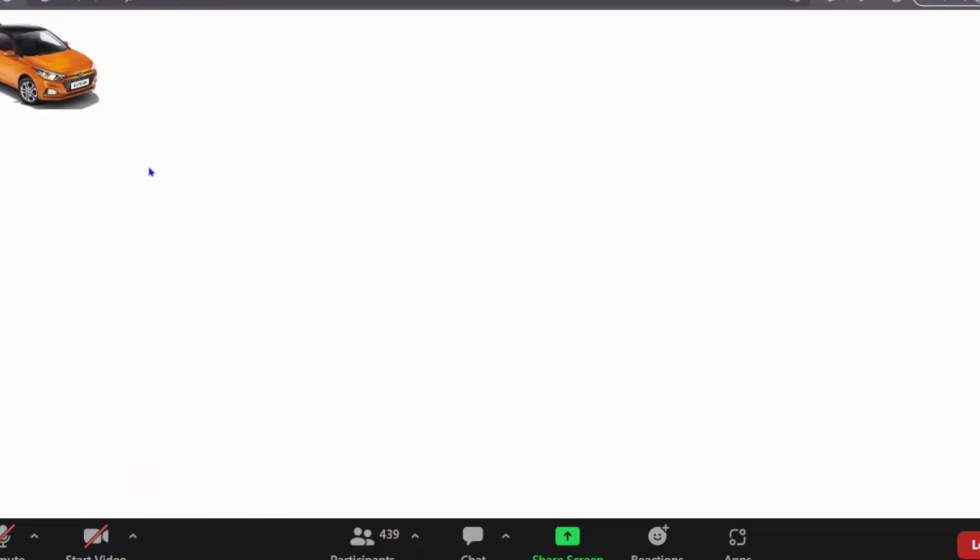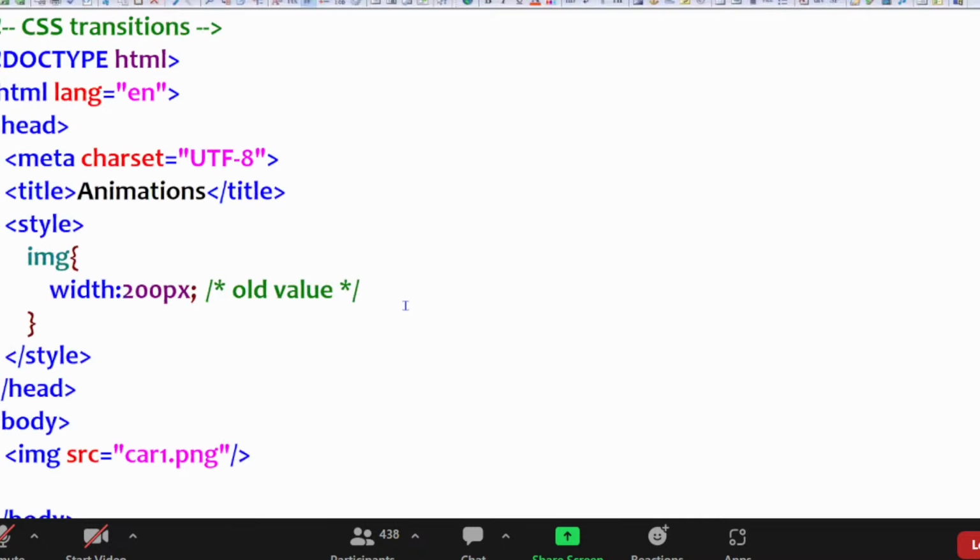What is my requirement, sir? This is my mouse pointer. Whenever the mouse enters onto the image, I want to increase the width of the car. If the mouse pointer comes into the car area, or goes over the image area, then I want to increase the width of the car. Is it possible? Yes, sir. For that, we are applying the transition. I want to apply the transition effect on the car. Which effect, sir? Width, I want to increase it.